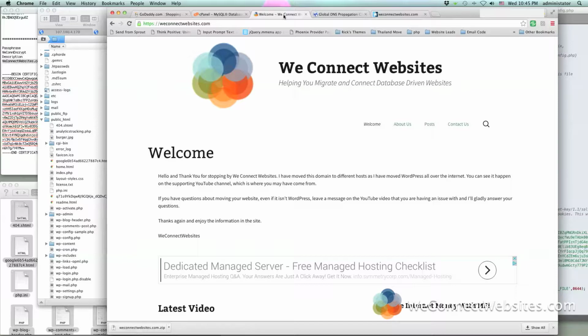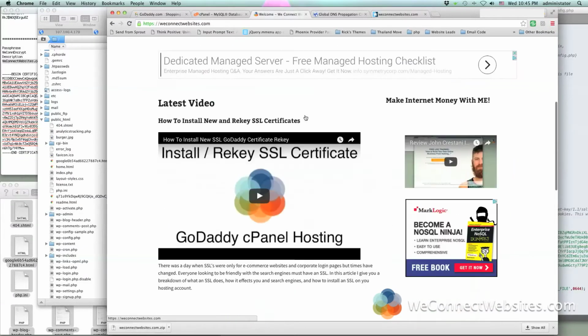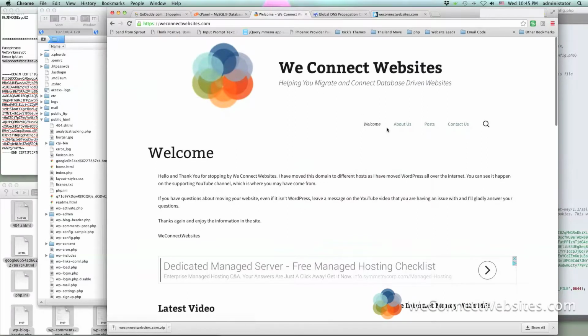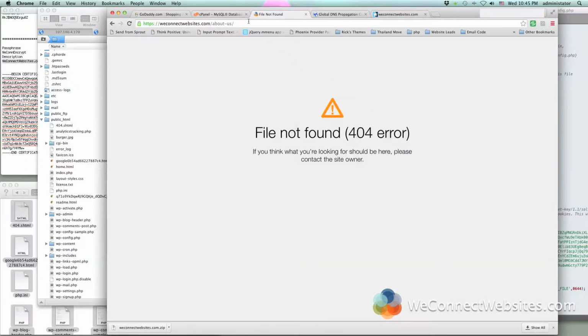So there you go. That's how you move your WordPress website. And now keep in mind, I never went into my WordPress dashboard one time. I don't even have to do that. So I can migrate my site like that.